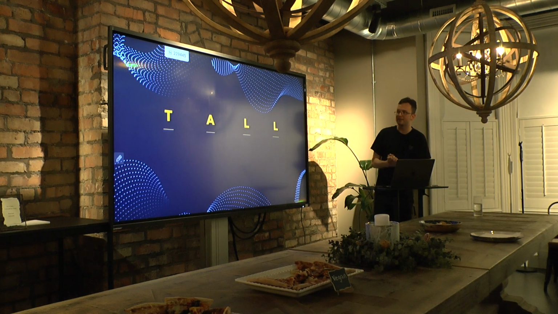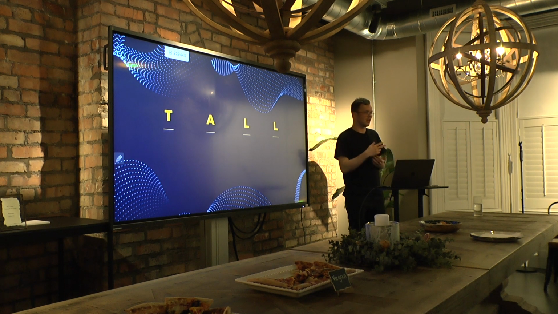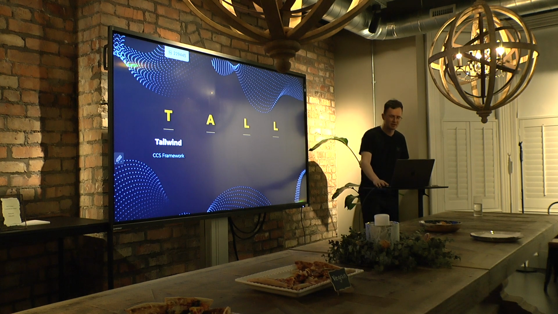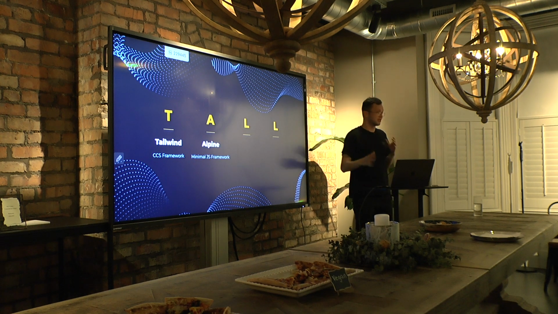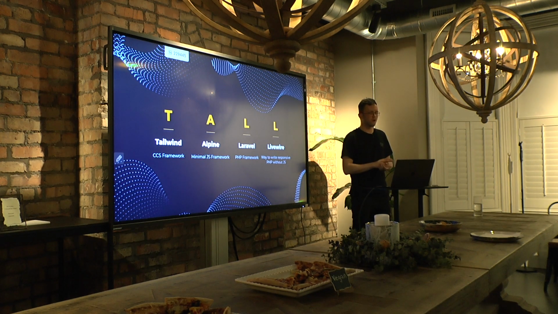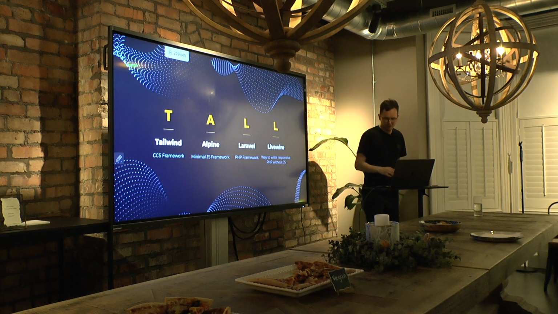Filament stands on a TALL stack. Has anyone heard of a TALL stack before? TALL stands for Tailwind, which is a CSS framework that probably everyone has heard about; Alpine, which is a minimal JavaScript framework, it's there, you don't really touch it; Livewire, and then Laravel. And Livewire, for anyone who hasn't heard about it before, is a way to write responsive apps like JavaScript in PHP without really needing to write JavaScript. I'm going to show you that a bit more later.